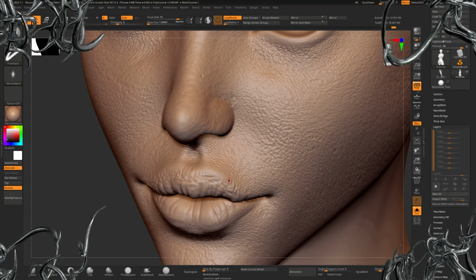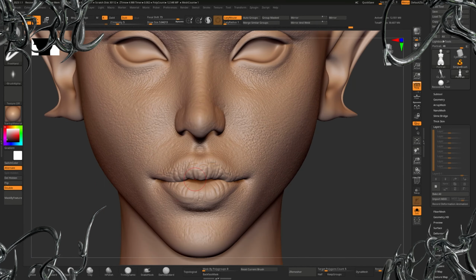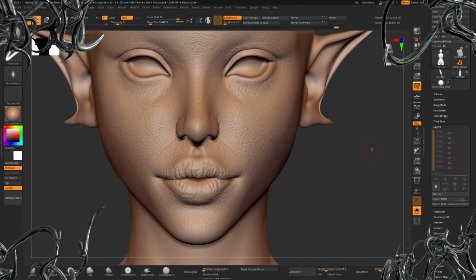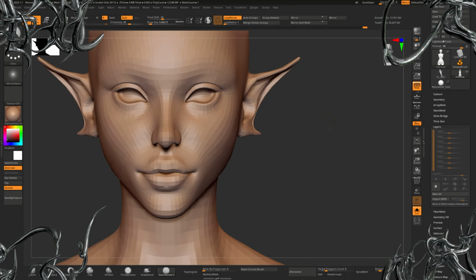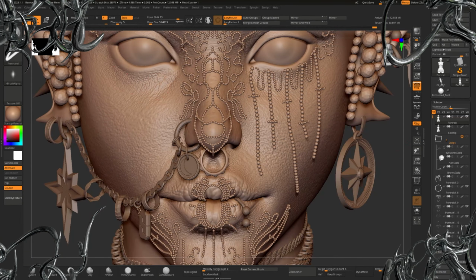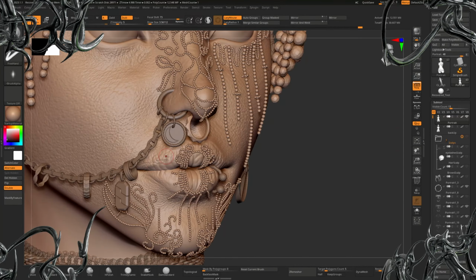Another thing is to practice the skin texture, and it may sound weird, like why would you need to practice skin texturing, but it actually makes a difference.